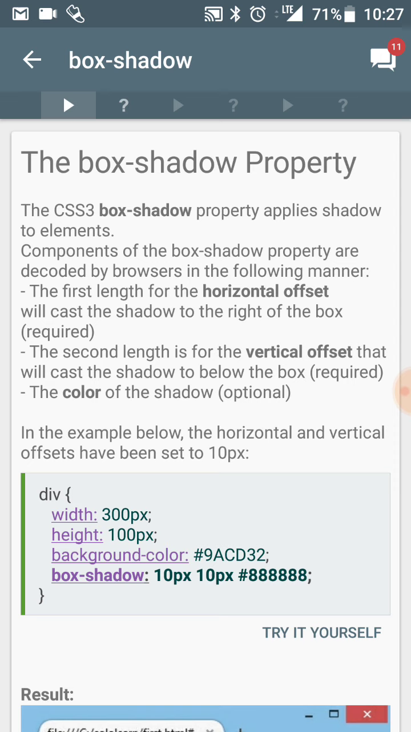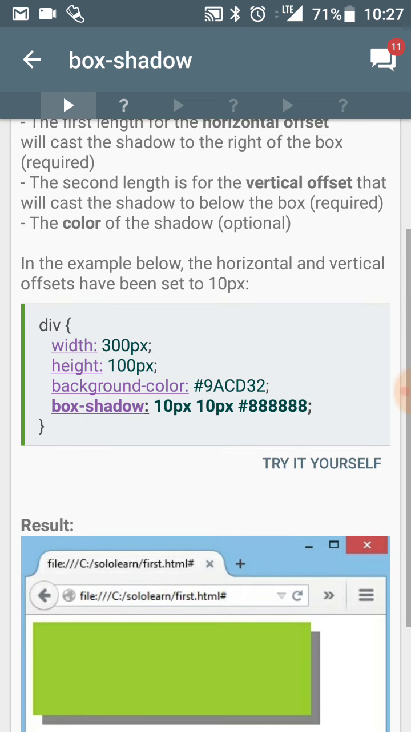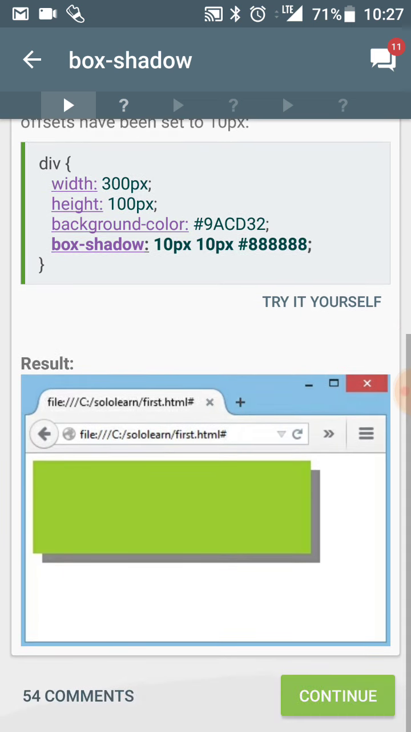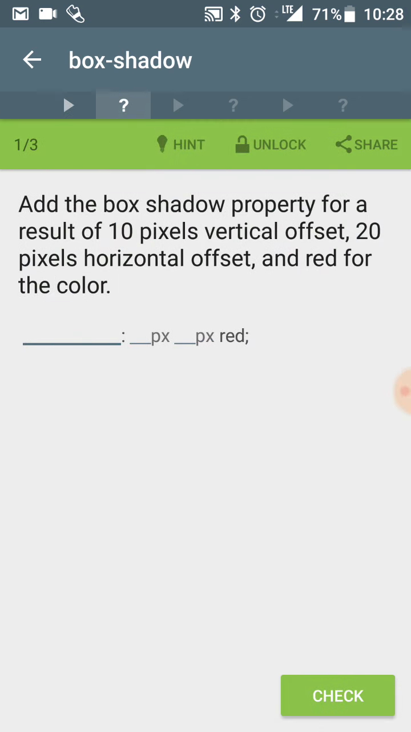In the example below, the horizontal and vertical offset have been set to 10 pixels. So width, background color, box shadow, and color. Result. Add the box shadow property for your results of 10 pixels vertical offset, 20 pixels horizontal offset, and red for the color.